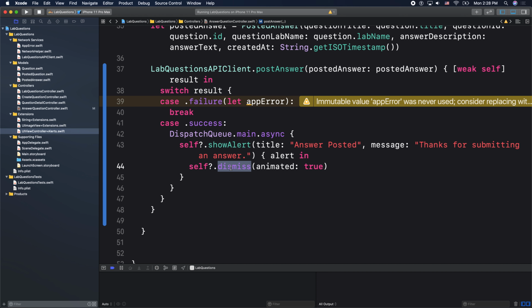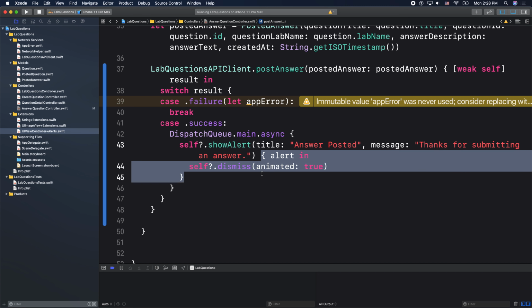If you do not want to use it, you simply do not pass this trailing closure. By itself, nothing is going to happen when I click OK. It will simply dismiss the dialog box. But in our case, we want to dismiss the view controller itself. Any questions?